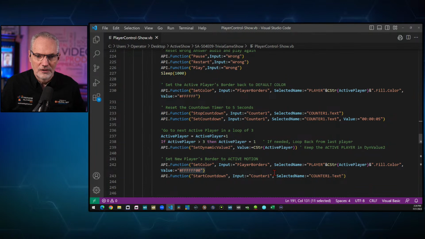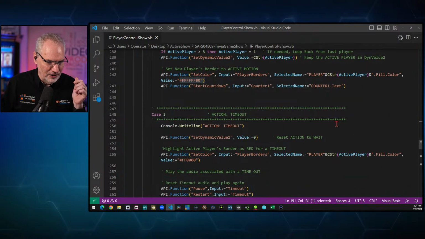And then we set the new player over to the motion border. Again, very, very similar. I'm not going to go through everything in intimate detail here, but this will be up after today's show, and you'll be able to get at and go through it yourself.